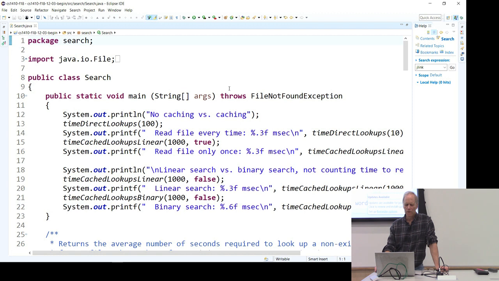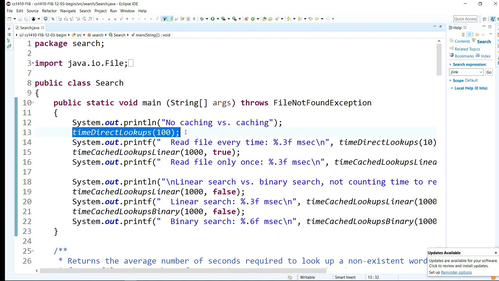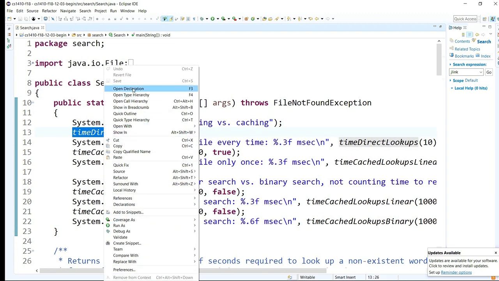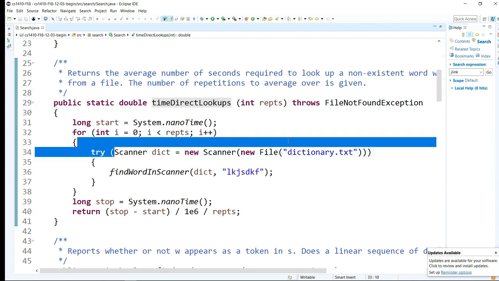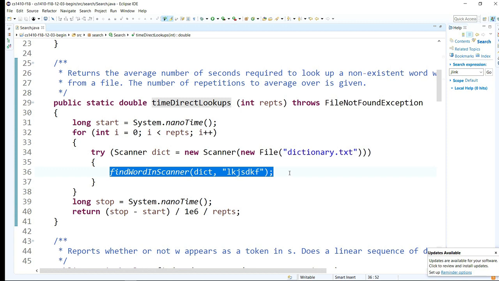Okay, so what I'm timing here is the average amount of time it takes to read in a file of words and then search for a word in that file. And I compare that to the time it takes to read in a file once, save it in an array, and then do a linear search for it. So in fact, let's compare the methods. So this is time direct lookups. What it does is it opens a scanner into a dictionary file and then does a linear search through the scanner.